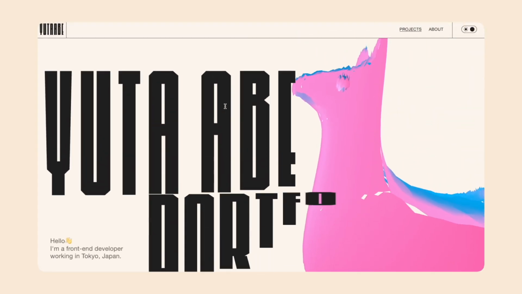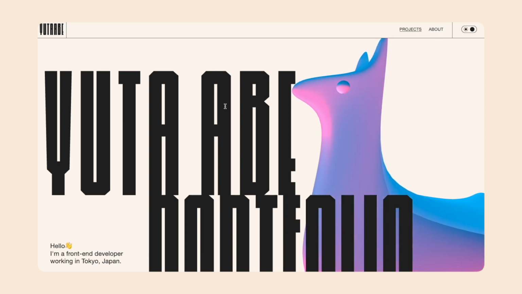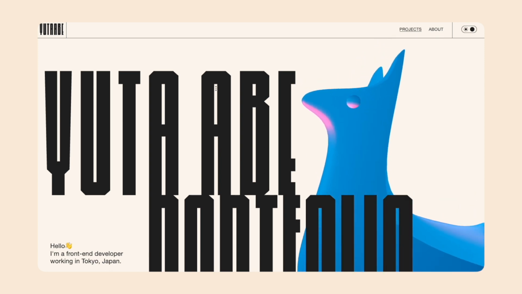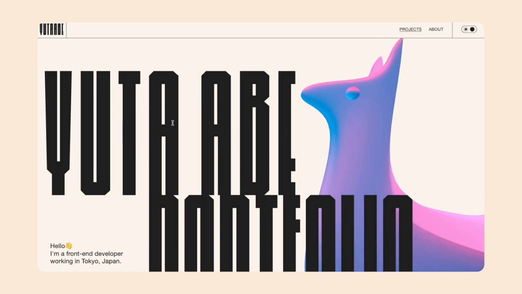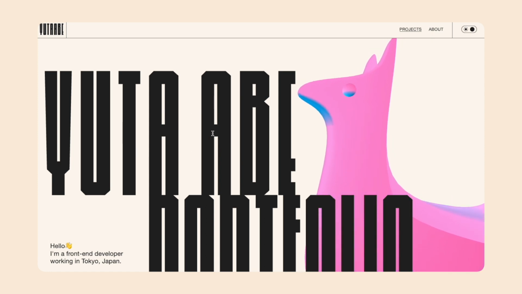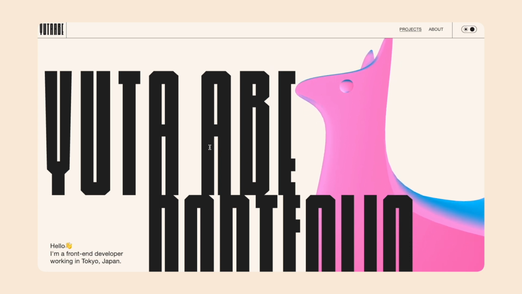Starting off strong with Yuta Abe's portfolio. The loading animation is smooth and quick, a refreshing change from the long and boring ones you might have seen in the past. As soon as you enter the page, the hero section has a cursor-based interaction with a 3D graphic that moves and rotates based on cursor position.